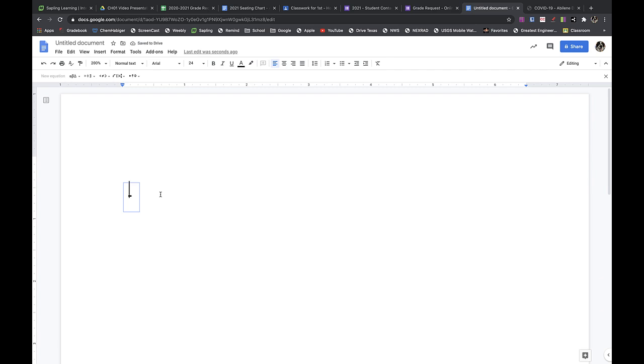So if we were converting 55 miles per hour, we put the miles on top, the hours on the bottom. Then I'm going to use my right arrow key until my cursor goes away, but I still have my blue box around my equation. Then I'm going to insert another fraction.